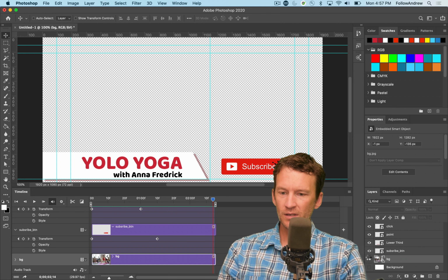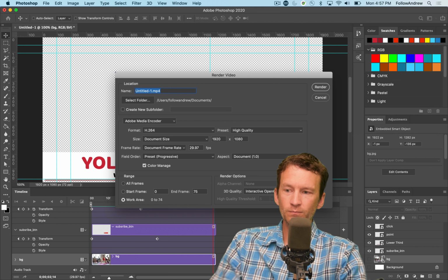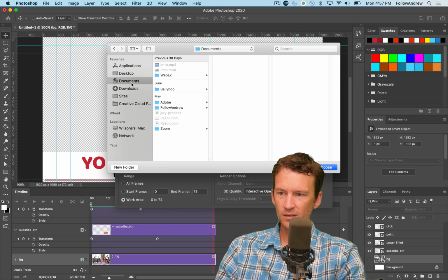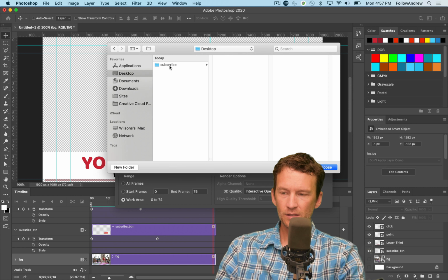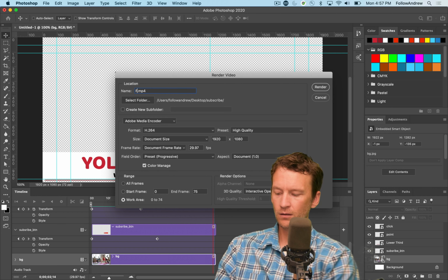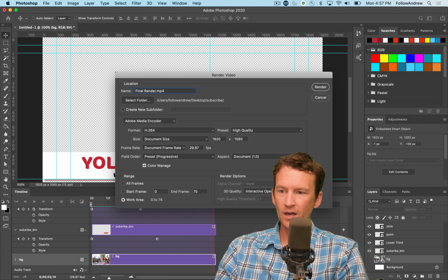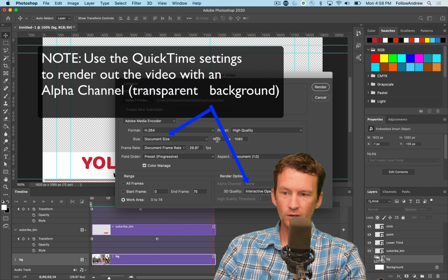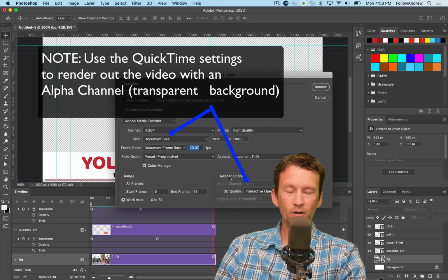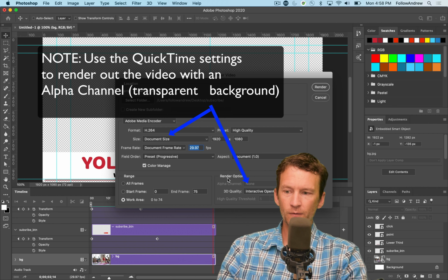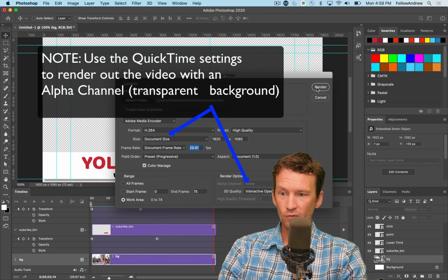So this is going to pop up in a second, and it will render out our video. Here you can choose your codec settings. I'll render this out to my desktop, and I'm going to put it right inside of this subscribe folder. So we'll choose that, and I'll call this the final render or something like that. And you can choose which codec. I can use H.264, high quality. Your document size is going to match. There's the frame rate I mentioned earlier, mine was set to 29.97 frames, which is one of the standards for a frame rate. And that's pretty much it. So let's go ahead and click on render.